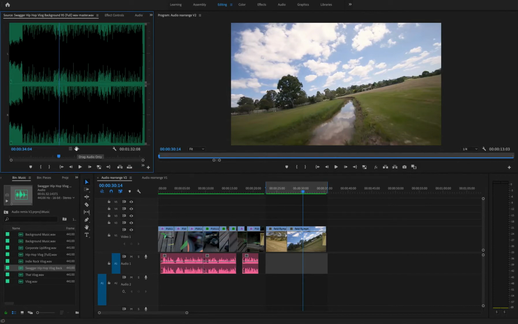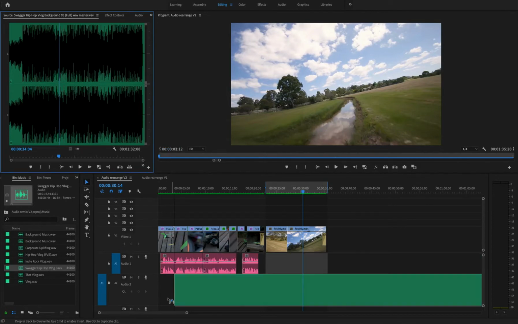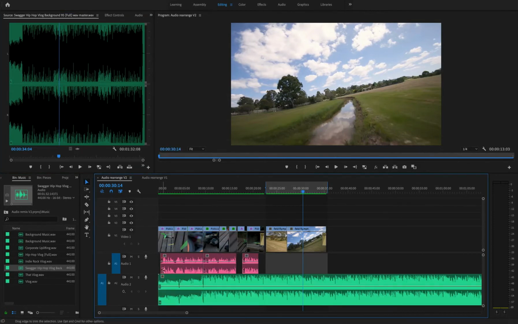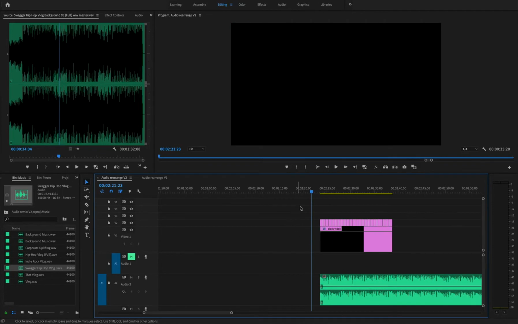So to begin, let's drag audio only down to the audio track. And what I'm going to do is I'm going to hit the M for mute track on my voiceover track, so we're only hearing the music. So a lot of music works on the 4 or 8 beat cycle.